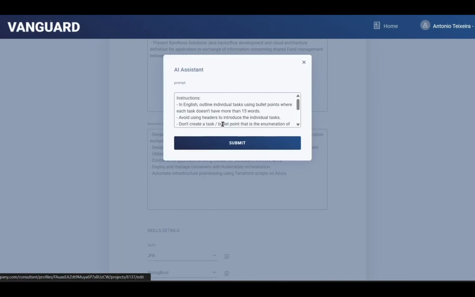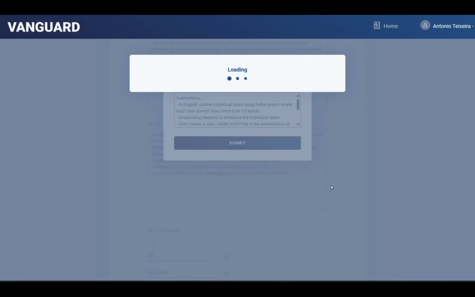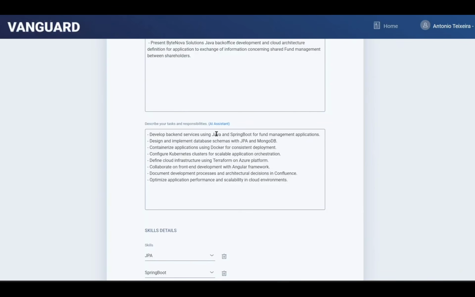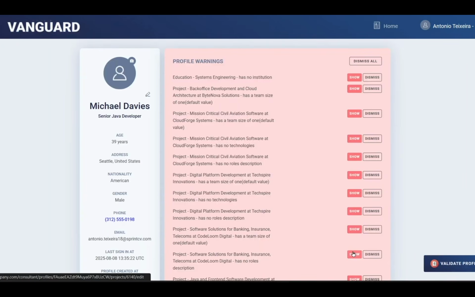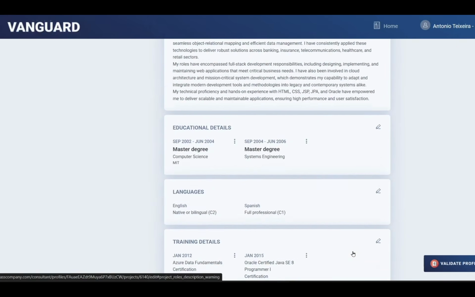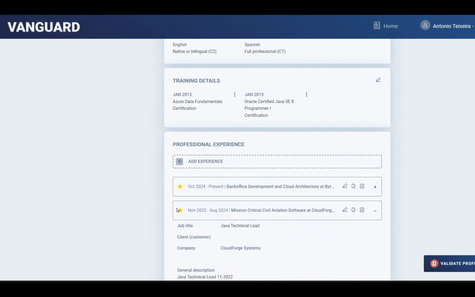If you change the stack, you should regenerate the summary and responsibilities using the AI assistant to reflect the updated technologies. Repeat this process for each professional experience. Once a section has been reviewed, it will collapse indicating that it is complete.